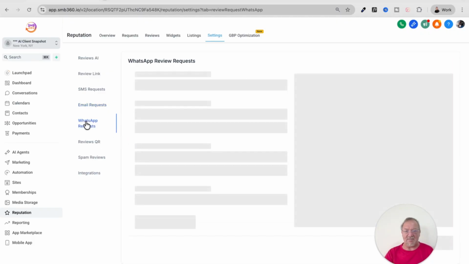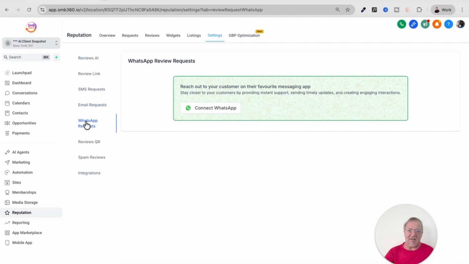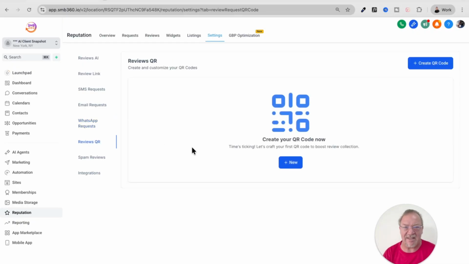Again, you can have a WhatsApp template. You should definitely have things like review QR codes. Now, I don't have anything in here because when you deal with QR codes, you typically have to hard code a website or something like that into it, which means you need a link, and you can't get the link until you configure the client. So right now, you should definitely be using the reviews QR code.